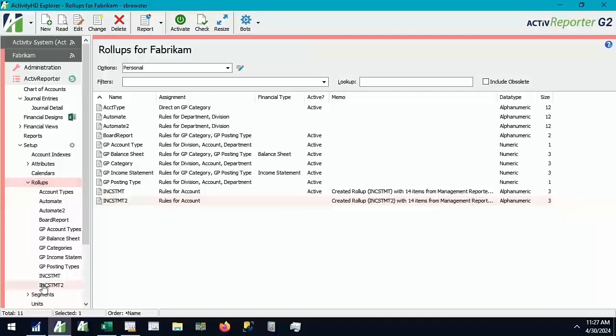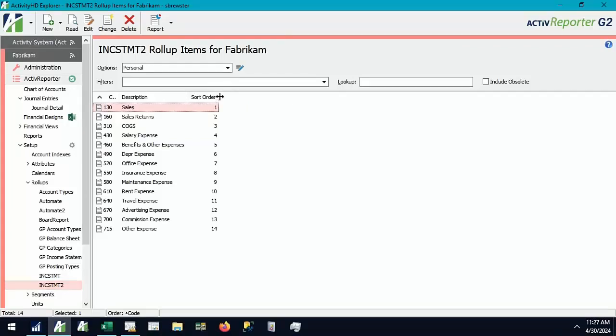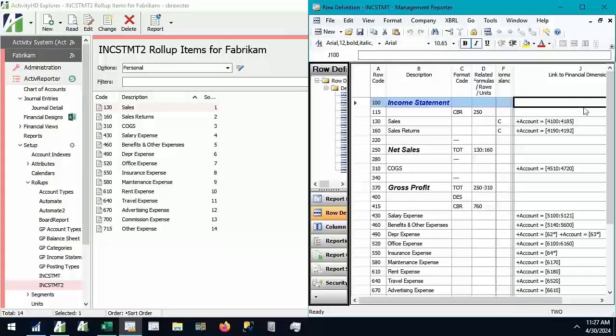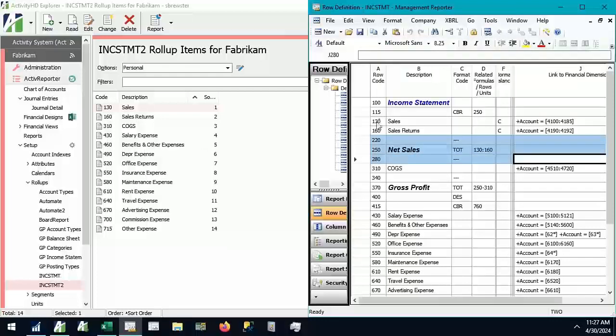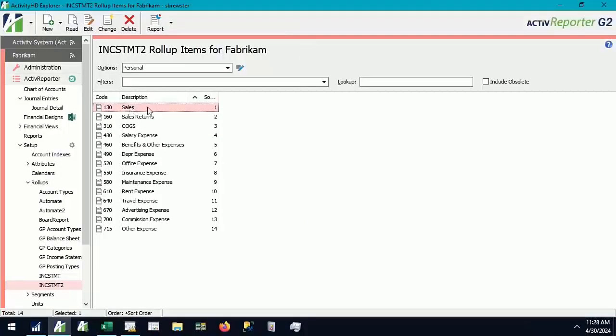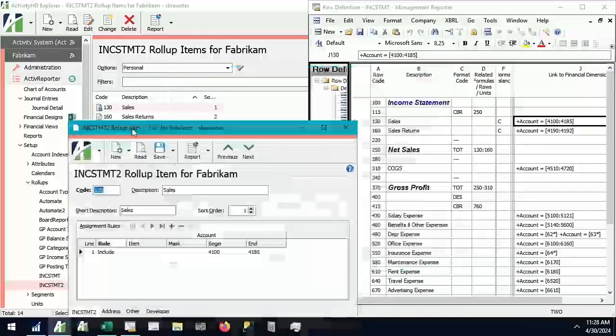So I want to show you the comparison between ActivReporter's version and GP's version, or Management Reporter's version. So it is a pretty simple row definition, but it works as an example. Like I said, we're not interested in the formatting or any of the total amounts or anything like that. All ActivReporter is going to bring is the row code, the description, and link to financial dimensions. So you can see here we have the row code, the description, and if I double click on it, I have the link to financial dimensions information. Let me bring this to the side so you can see.